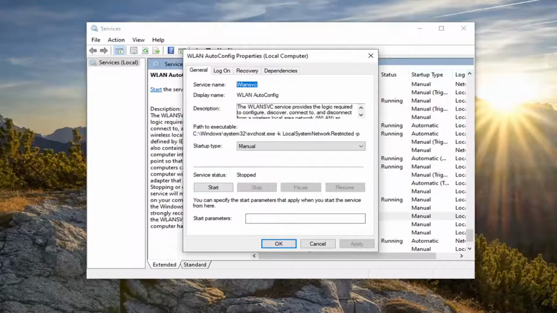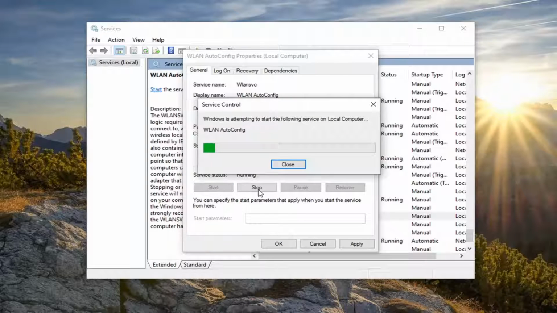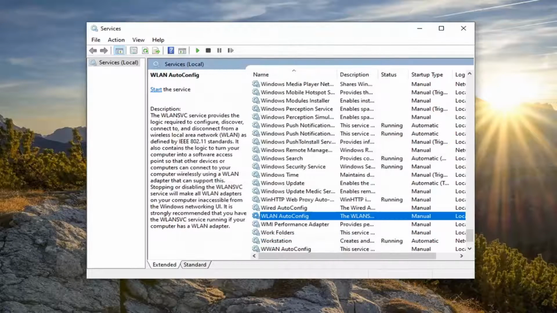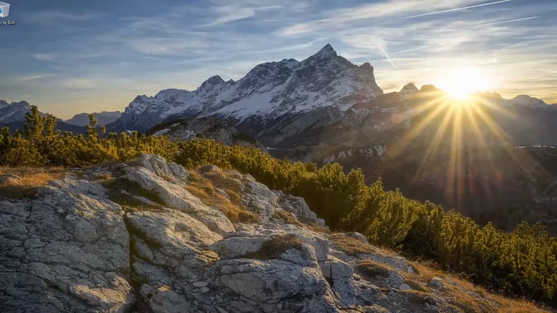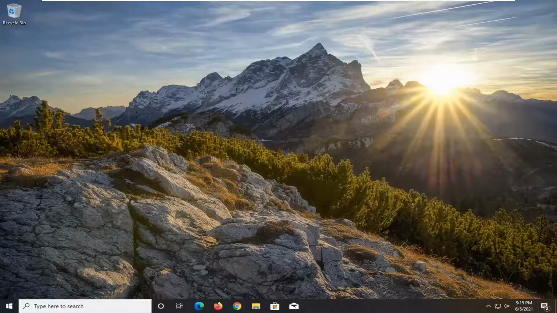You want to go ahead and set the startup type to manual, and if the service status is running, you want to go ahead and select stop. So again, manual, and you want to make sure it's stopped. So if it started here, you want to go ahead and select the stop button, and then you select apply and OK. Close out of here, and once you restart your system, it should not be automatically starting back up when your computer starts up.